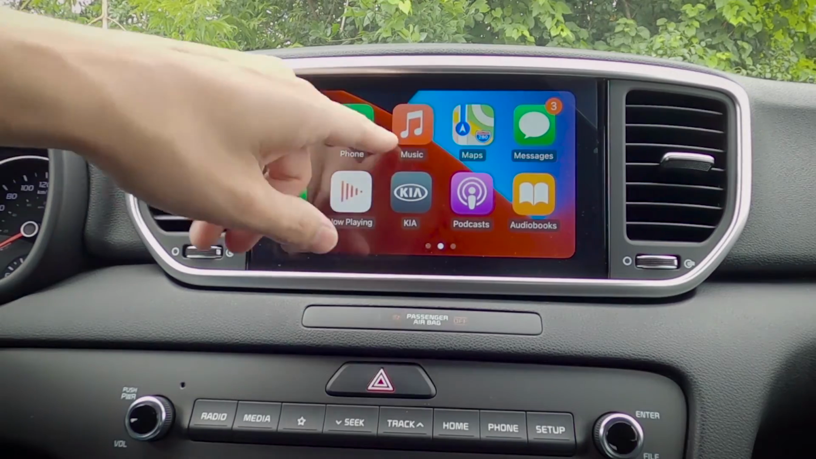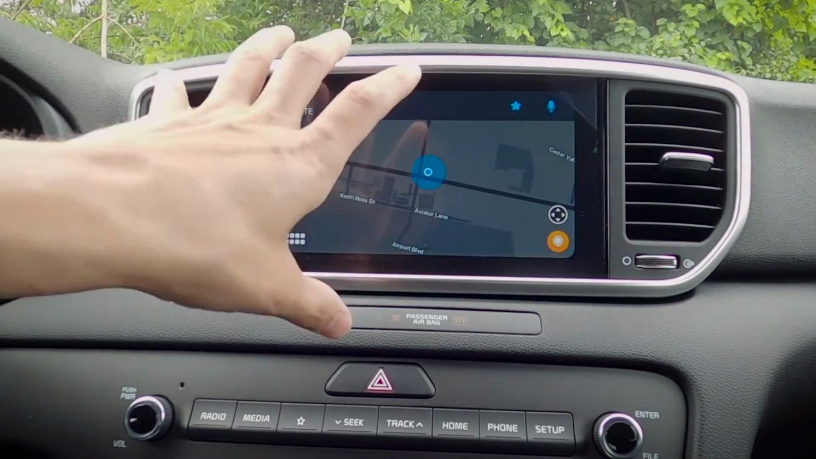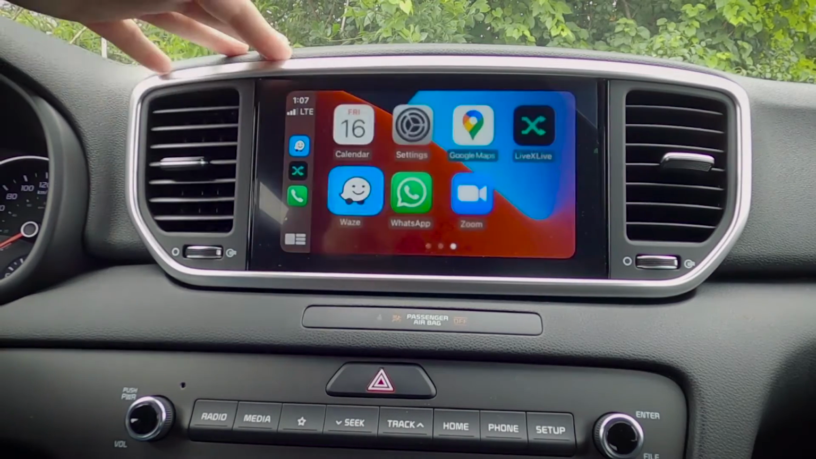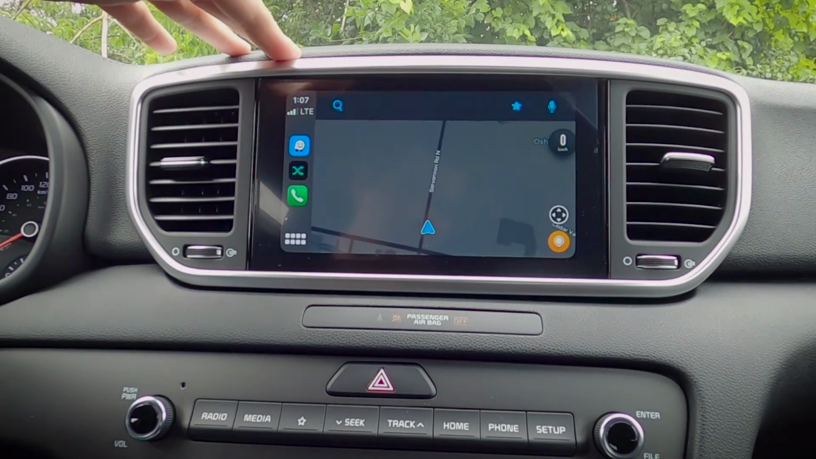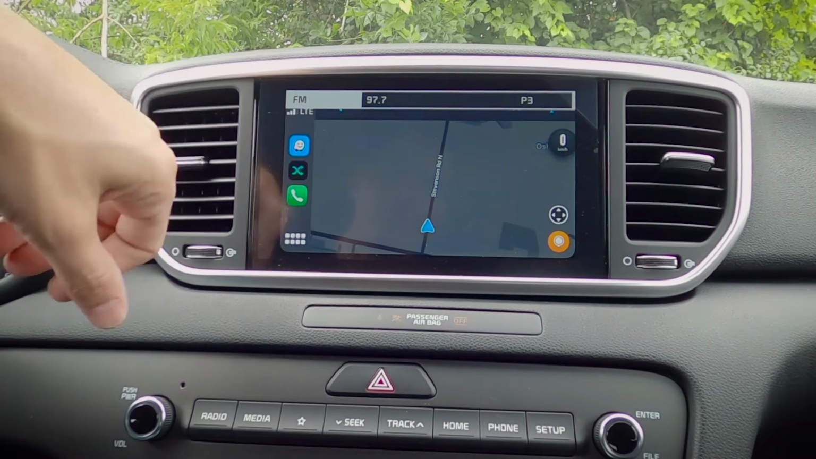We've got my messages, we've got my Apple Maps, we've got Google Maps, we've got Waze, and we can use these things directly through this screen. So that's why I'm saying, if your vehicle doesn't have factory navigation, don't worry about it, because we still do have flexibility of connecting this way instead.